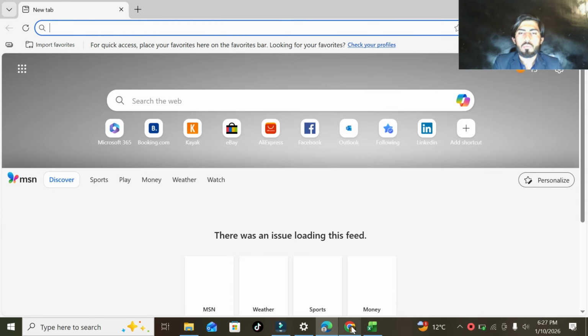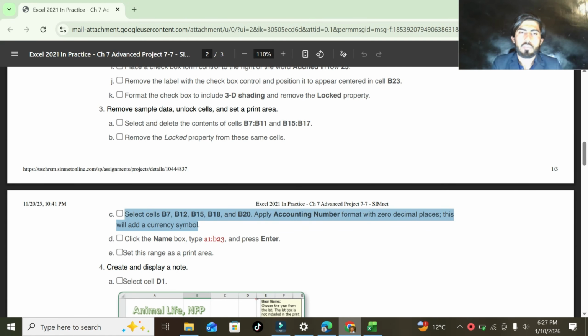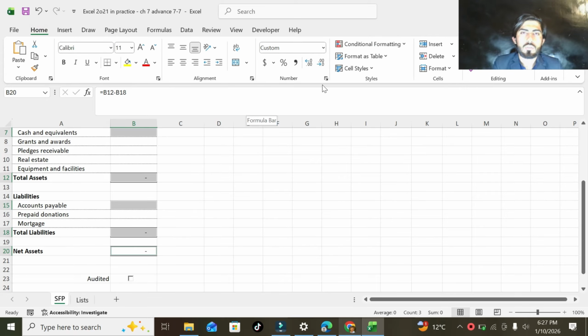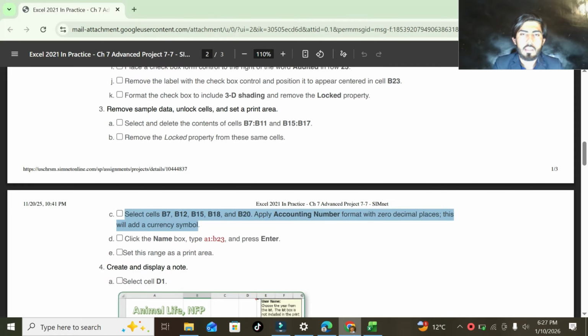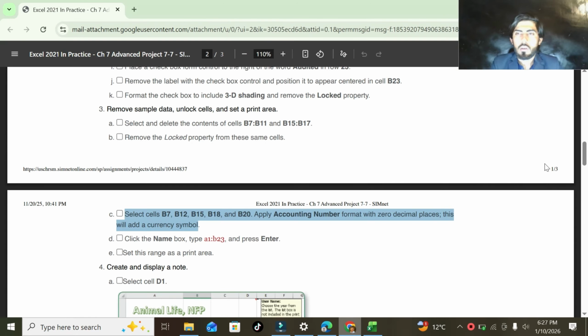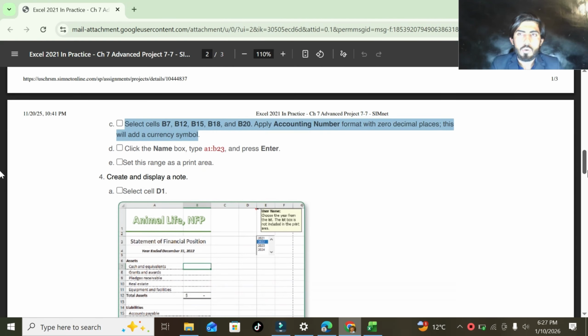Now we need to apply the accounting number format after selecting these cells. So just go to the Excel sheet, go to the Home tab, and then you will see the accounting number format in the Number group. Click on this one. Okay, I have applied the accounting number format to these cells. Now we need to apply zero decimals. This is decrease decimal and this is increase decimal. So decrease decimal two times. Okay, so part C is complete. Now I'm going to do the next part, that is part D of question number 3.